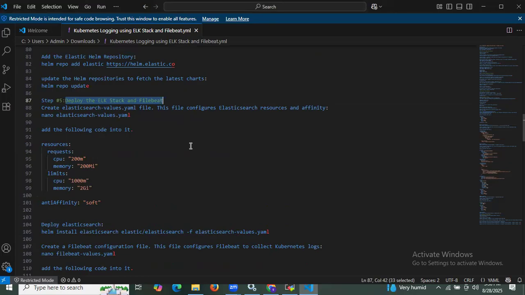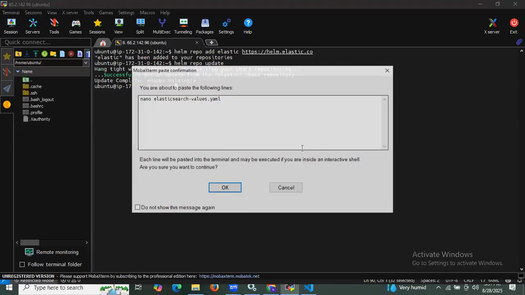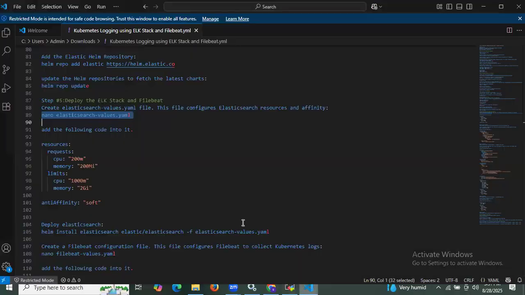The fifth step is to deploy the ELK stack and Filebeat. ELK stack means Elasticsearch, Logstash, Kibana, and Filebeat. Let's start by creating a file that configures Elasticsearch resources and affinity. I'm going to create a file named elasticsearch-values.yaml using the nano editor. In this file, I'm going to add the data.